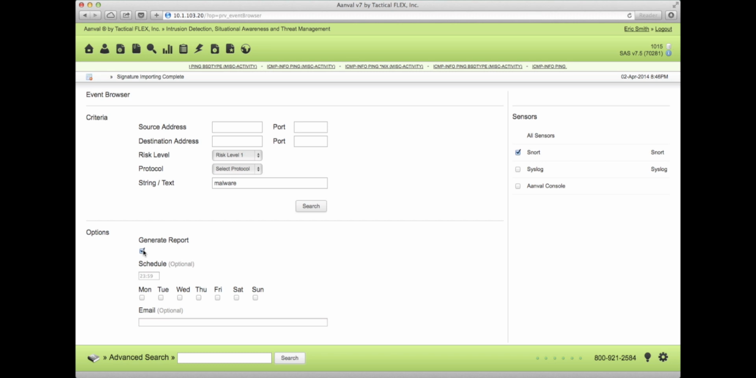And we'll opt to generate a report every 700 hours on Friday and email this to myself and my boss. And then when we perform that search, this is a report that will be generated every 700 hours on Friday, and it'll automatically email that report. Now that's one way to create a report, and that's the way to create a scheduled report. But we also have a great advanced search menu here.